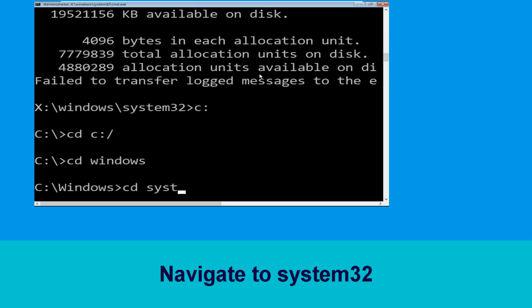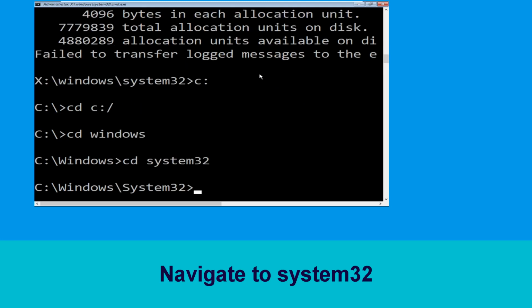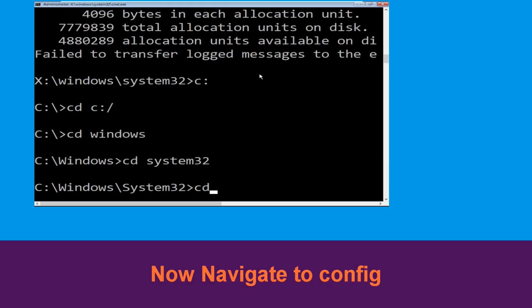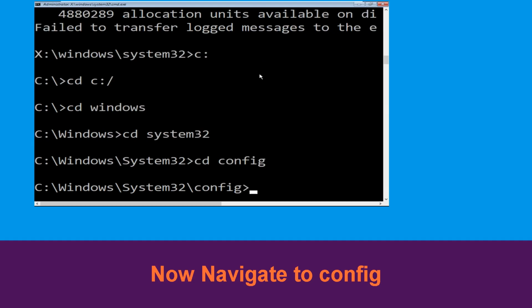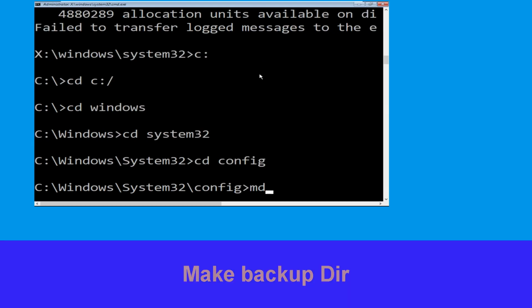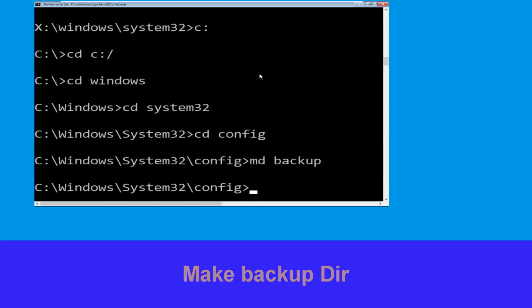Type cd space System32 and simply hit enter. Type in cd space config and simply hit enter to execute the command. Then type md space backup and hit enter.